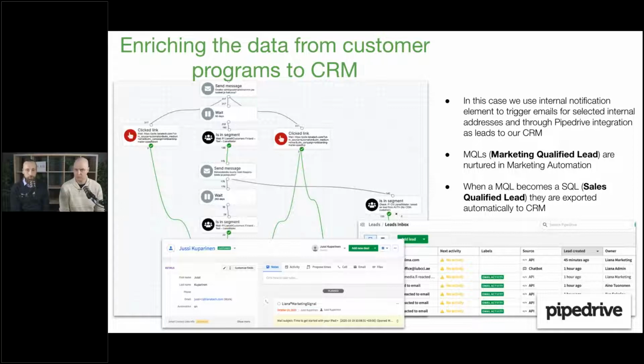Now there are a few different concepts of MQL, marketing qualified leads, and then there are the sales qualified leads, SQLs. The way we see it, these marketing qualified leads are the ones we nurture in marketing automation. So basically, when we have new customers of Liana Mailer, they are like MQLs for the other services and solutions we offer. And when we see that there's an interest, there's an engagement, we create those sales qualified leads in the CRM system. Yeah, that's good to clarify MQLs and SQLs.